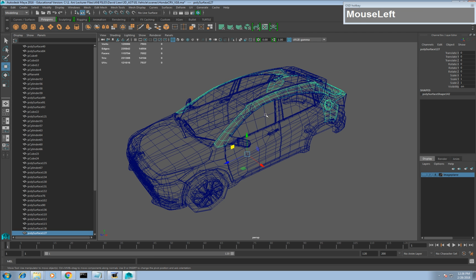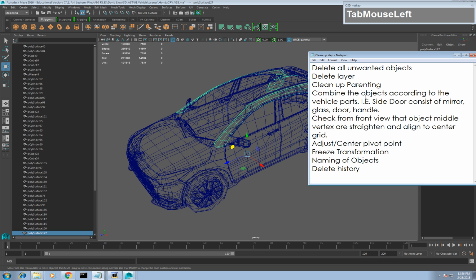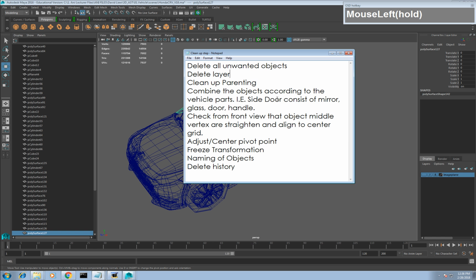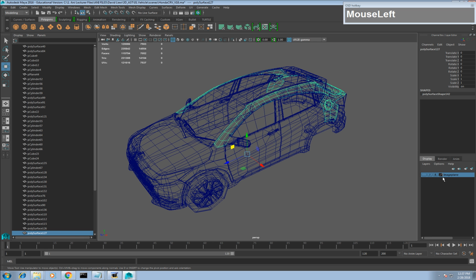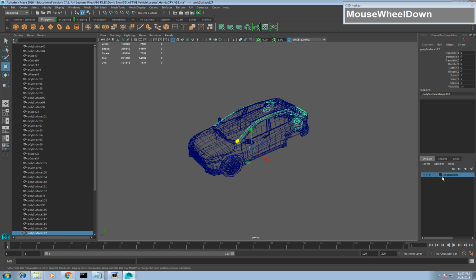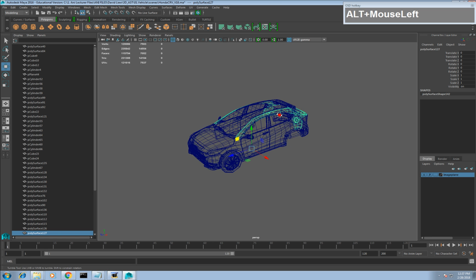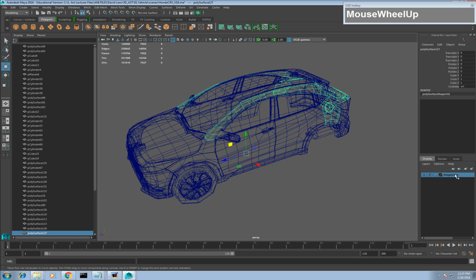Okay, then the next thing we want to do, let's check the checklist. Delete layers. So over here on my right side, I only have one layer, which is the image plane. So I don't have anything inside already, I think I have already deleted them. So all I need to do is right click on the layer here, delete layer. If you have any objects inside, you can select the objects and delete them as well. All I need is your model.